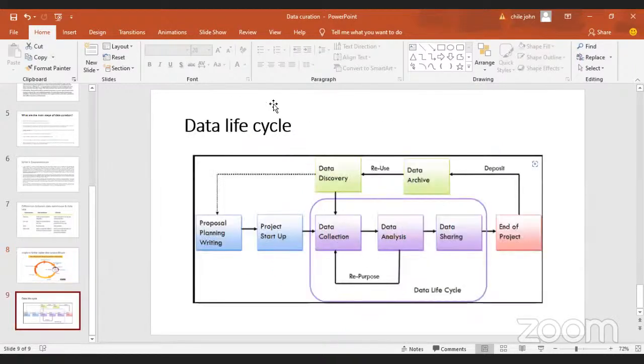So this is another graph for the data lifecycle. This explains how data is handled. Before you start, you have proposal planning and writing. If you're given a task to work on data curation, you first of all do your proposal planning and write-up, then you start the project, then you collect the data, you conduct data analysis, then you start data sharing. At the end of the project, you deposit the data. That is called data archive, like storage. Then you make sure that your data is discoverable for reuse. So the process goes over again. This is just the life cycle of data. So we are done here.